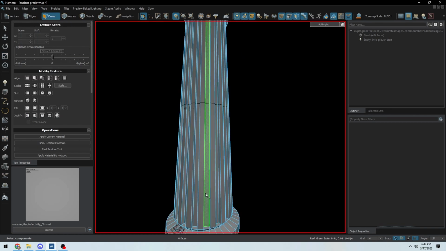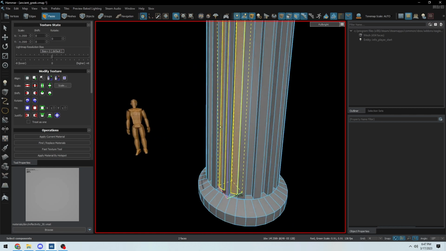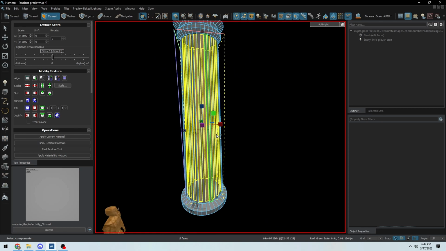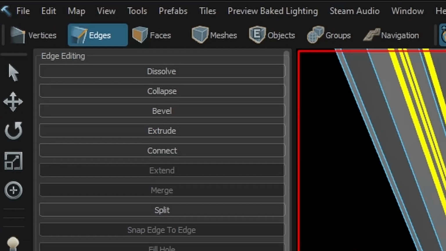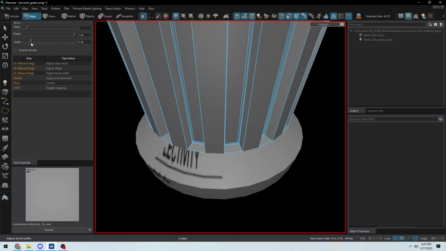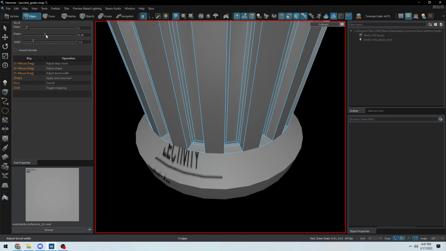With the 3D grid becoming more of a nuisance, let's disable it and select every inner face of the pillar that we extruded earlier. Pressing Shift 2 will take our selection of faces and switch into edge mode, allowing us to use the bevel tool. We will be using this tool quite a bit. We want to smooth out and soften the architecture we've made. Change the steps to 1, shape to 0.5, and width to 1 for now. Make sure to check smooth normals.